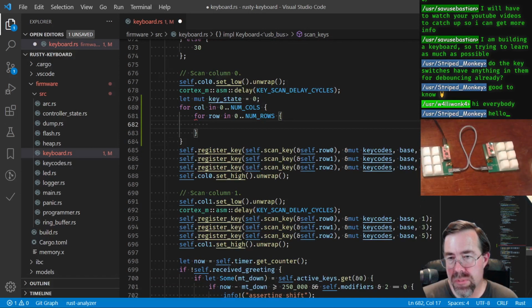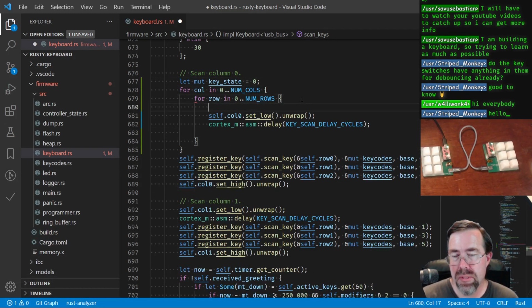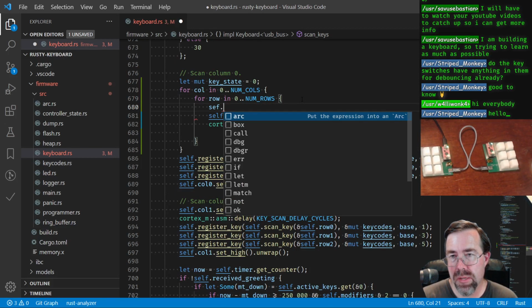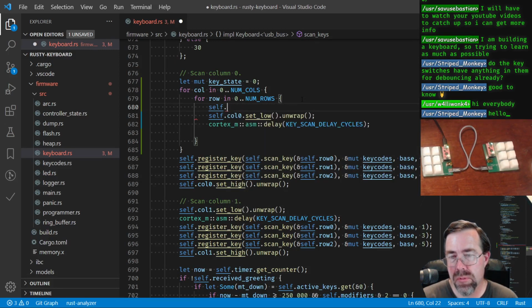So you know what I'm going to do is I'm going to end up having a function that sets something high or low depending on which column number it is. So yeah, it'll be removing. Why don't I just put it in here? So like self dot drive column, column, and then the state, right?